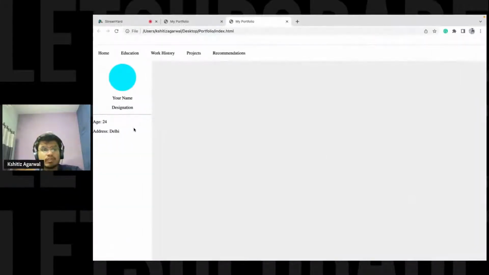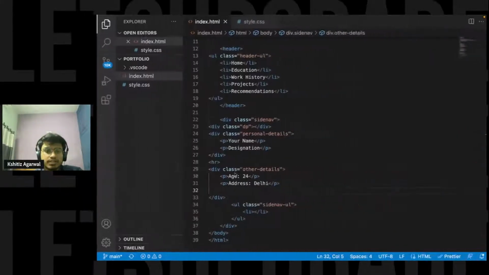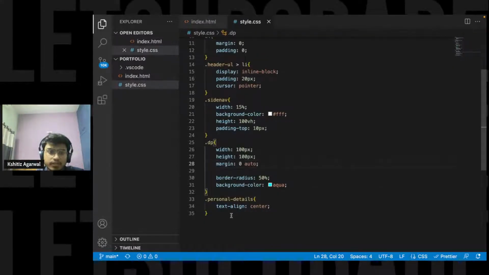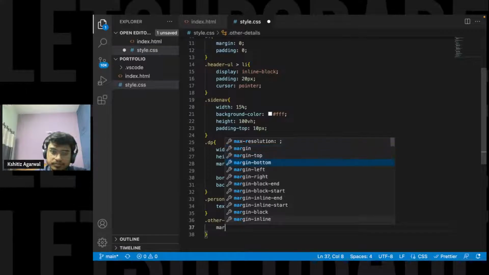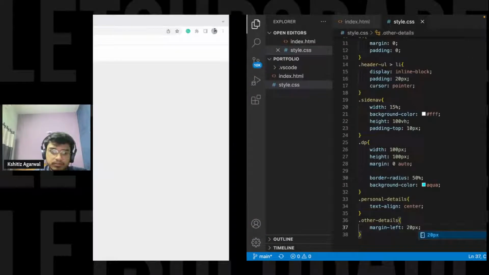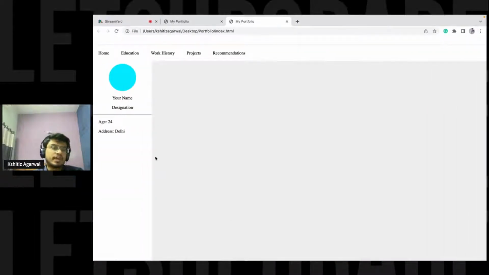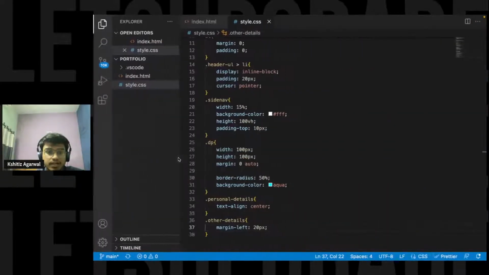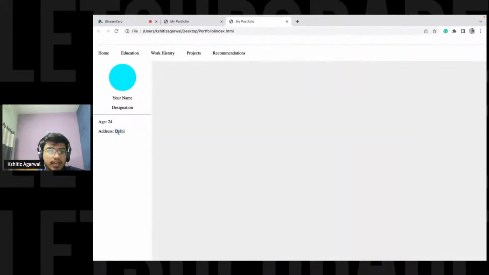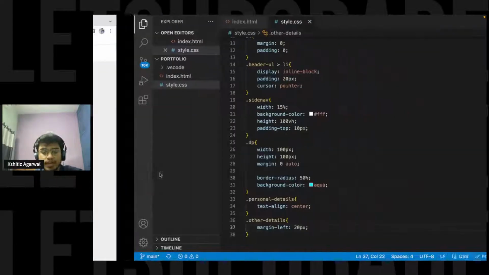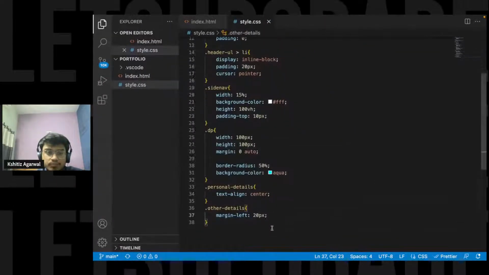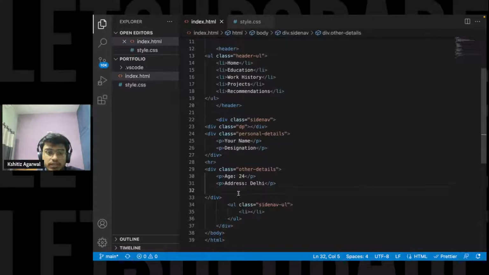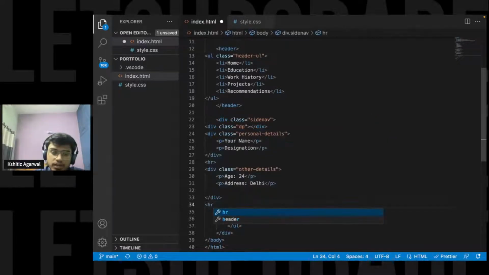I don't think moving them to the center is required. Let's just give this other details a margin from the left. So dot other details, margin left 20 px. So yeah, it's fine. We can have it like that. Depends on your address, it would be long, so it would look fine. Now after this, I'll again add an HR.